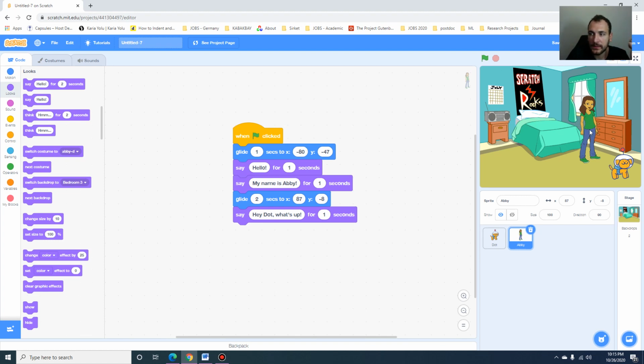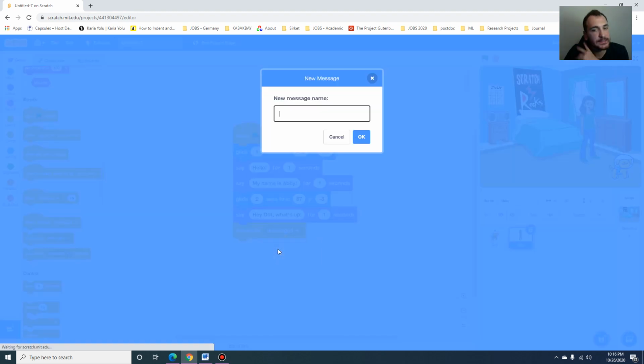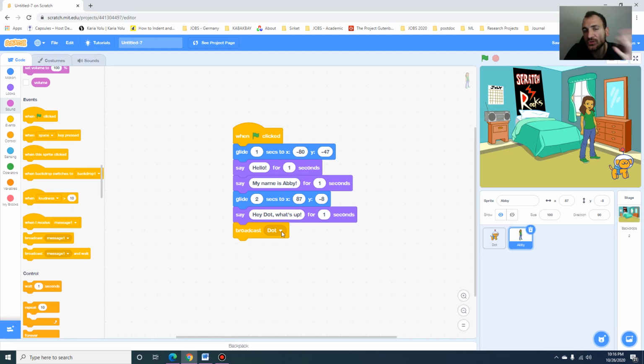And then what we want is the dog to respond or react to Abby when she comes there and talks to him. And we can do this by broadcasting a message. So just saying, hey Dot, what's up isn't enough for these characters to interact. So you need to code how that message is going to be transferred between these characters. And we can do that by going to broadcast message. And we can broadcast a new message, and let's call it Dot. And this Dot could be a special name we give to that message.